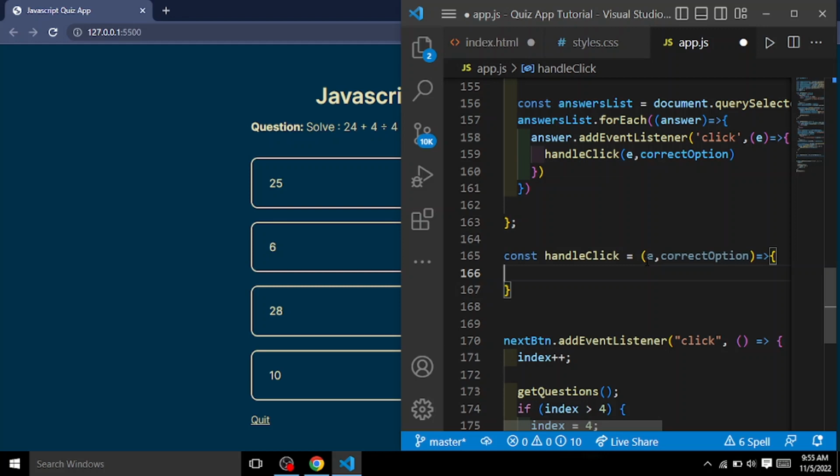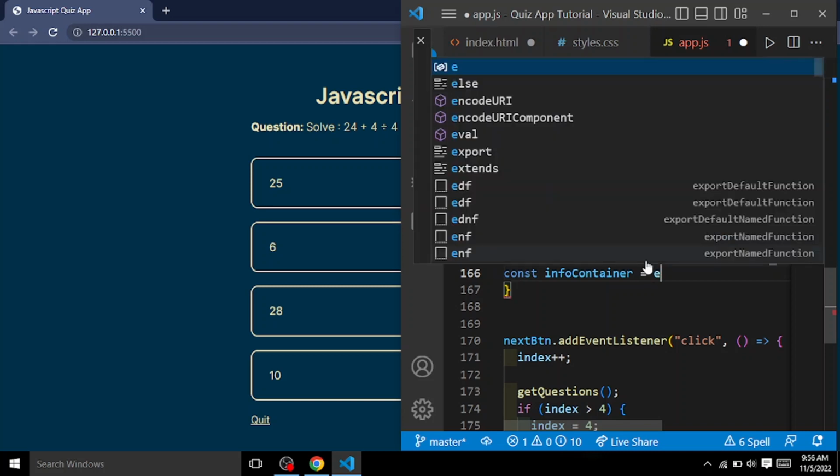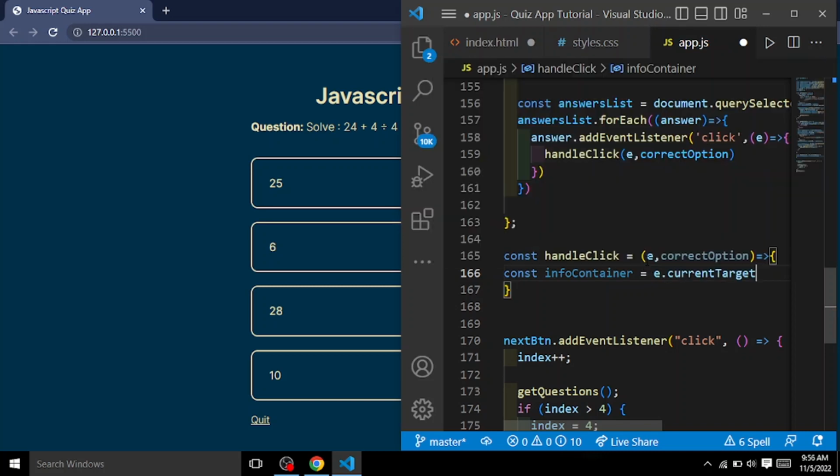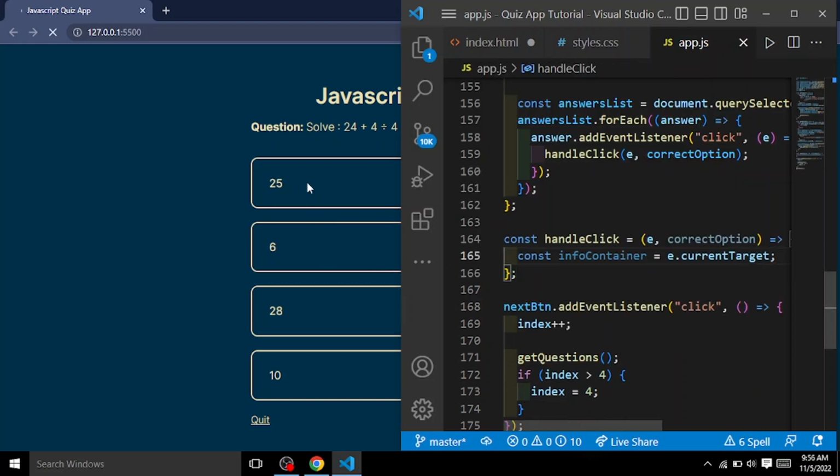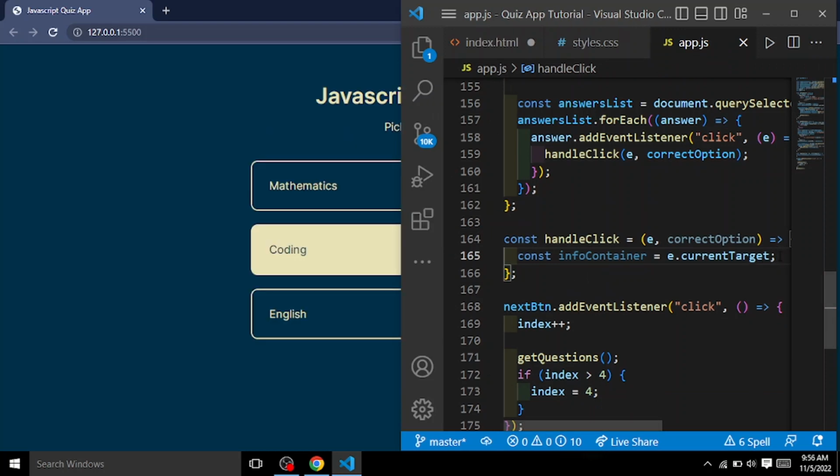So now I'm going to get the current target. I'm going to call it const infoContainer. I'm really running out of names here, so just bear with me. That's the event.currentTarget. That will be the info container. So whichever list I click at that particular moment is the info container.